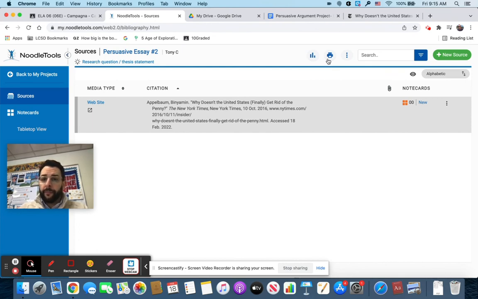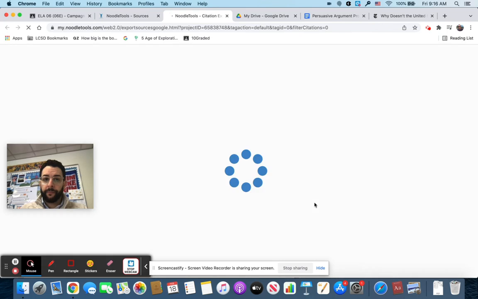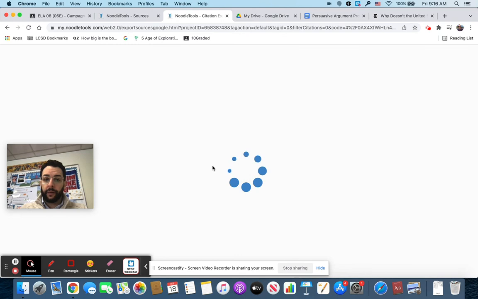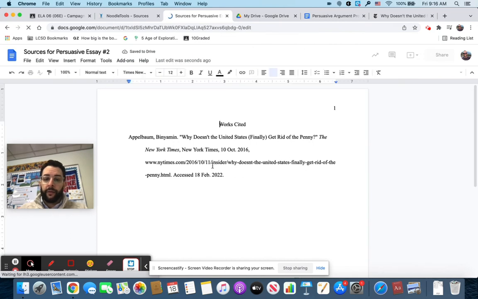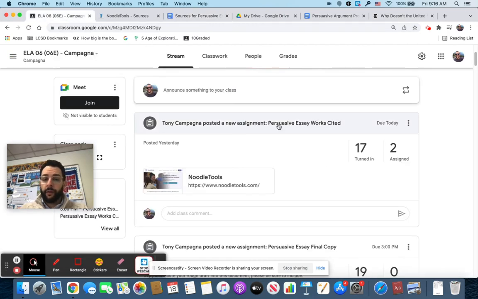Noodle Tools is pretty clever, and it connects to Google Docs. So if you just hit the print icon, the drop-down menu has export to Google Docs, and you're going to click that. You are just going to hit submit when you see this export print thing here. It is going to ask you to connect it to your account, which you guys do a million times a day anyway. And look at that. You have your works cited page for persuasive essay number 2 in your Google Docs. At this point, you guys are going to go into your persuasive essay works cited assignment, and you're just going to attach it and turn it in.